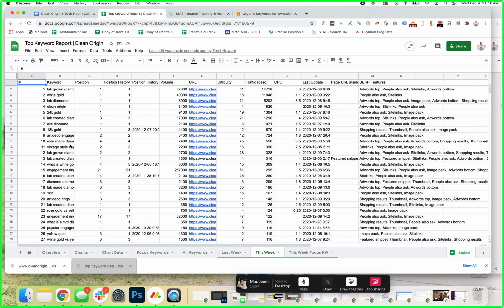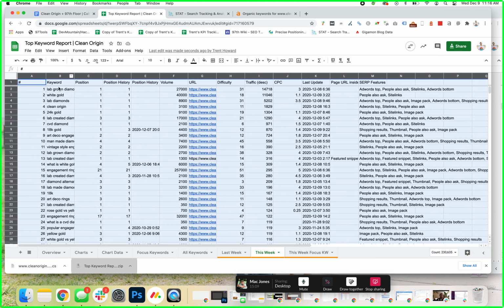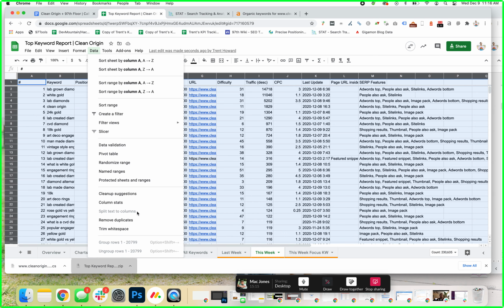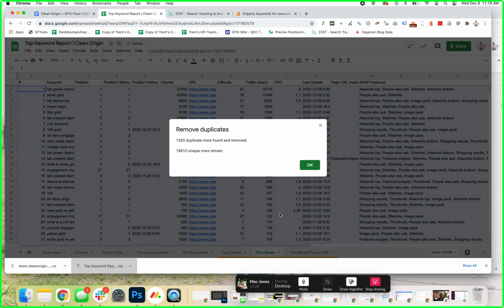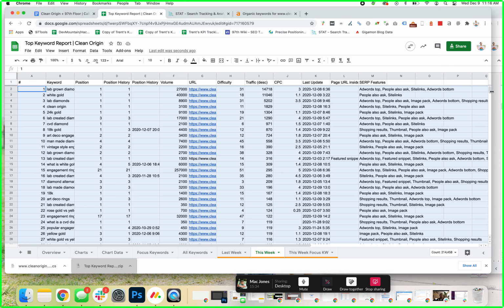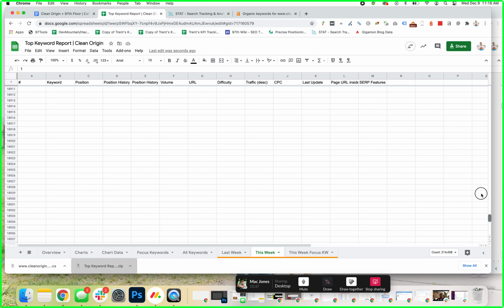This data is going to have a lot of duplicates because it's just pulling all the keywords that they rank for, all the different pages. So we want to take a quick moment to remove duplicates. I'm going to select all of it, go up to Data, Remove duplicates, and the data has a header. I'm going to go to the keyword section, and we want to remove duplicate keywords. If I hit remove duplicates, that's going to get rid of 1,300 cells, which is great. All right, so we've got that.